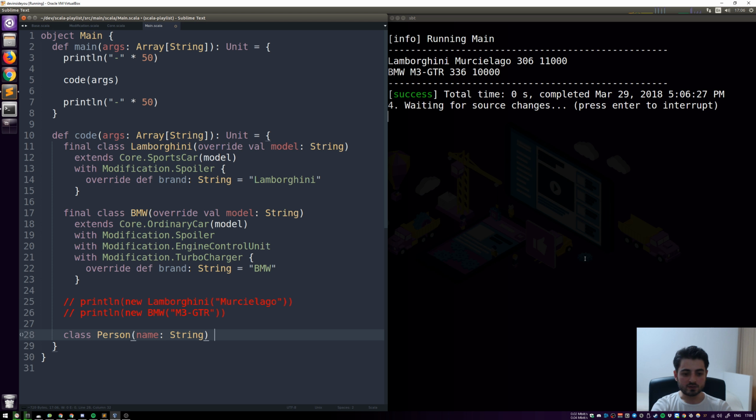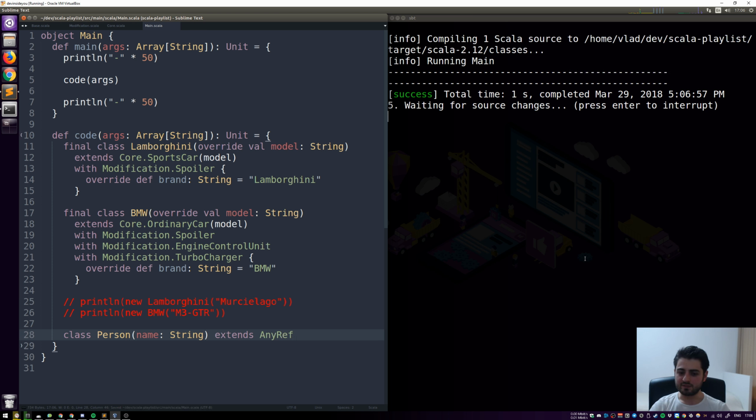I'm starting to hate this cursor. So every time you do this, by default, you extend AnyRef. For now, it doesn't really matter what methods are defined on AnyRef. In fact, it actually does matter a little bit. I'm going to explain this in a few seconds.